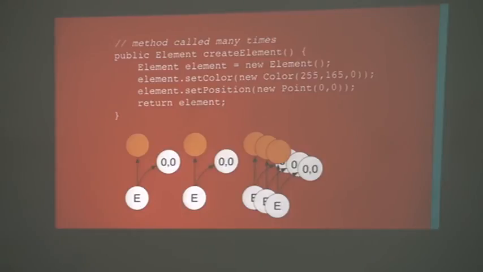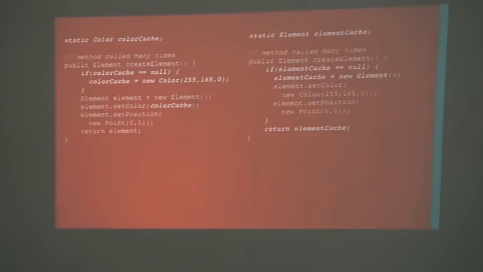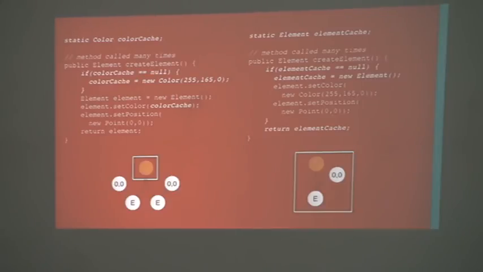So we propose two fixes for this memory bloat problem. One of them is creating a cache for the colors. We just cache the colors. And the other one is creating a cache for the whole element. So the object representation looks like this. In the one at the left, we have duplication of elements and points, and we share the color. And in the other one, we share the whole thing.